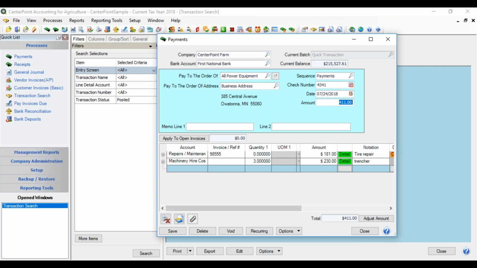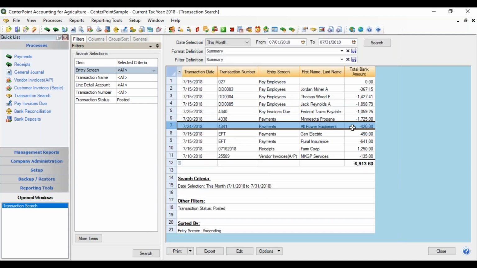If I change the amount, let's say that this should be $420 instead of $411, and we're going to change this to $190. I can click Save, and that's going to reverse the original entry and repost my changes. So if I click Save now, my entry will now show as $420.